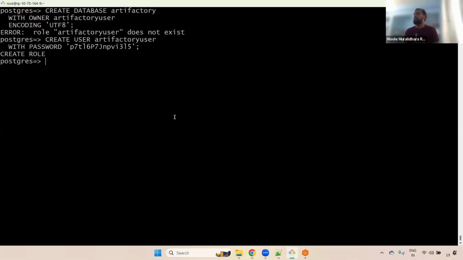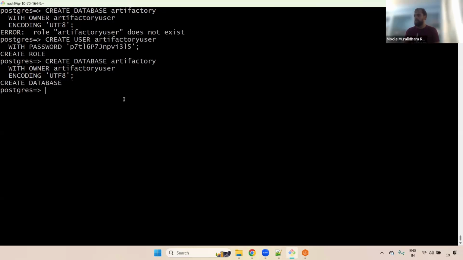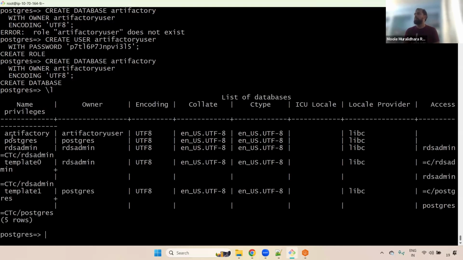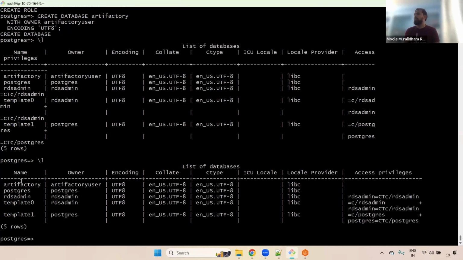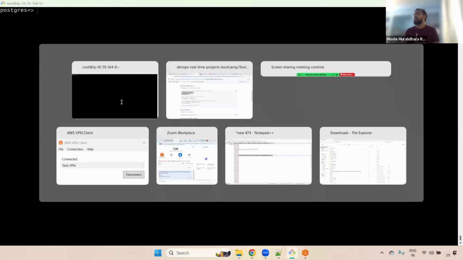Step 1. Let's say enter. Now if you see here, the database is also created. How do we check whether the database is created or not? You can give \l. If you give \l, it will be displayed here. If you see here, artifactory, who is the owner? Owner is artifactory user. Okay, encoding format. Everything is displaying here. Okay, clear, right? Any questions now? Awesome. Now we have created the DB as well.